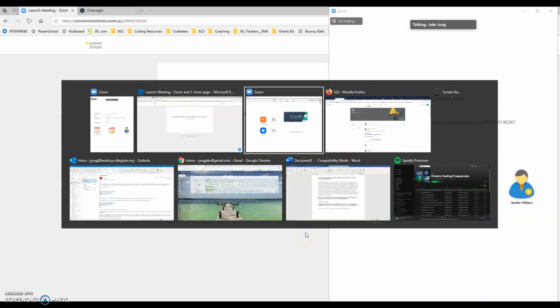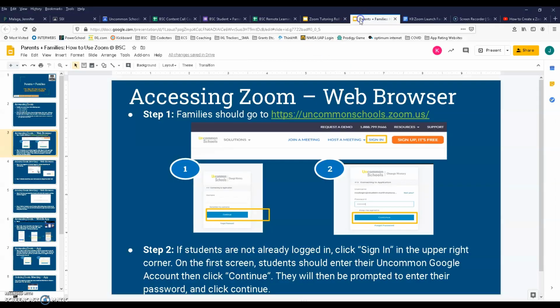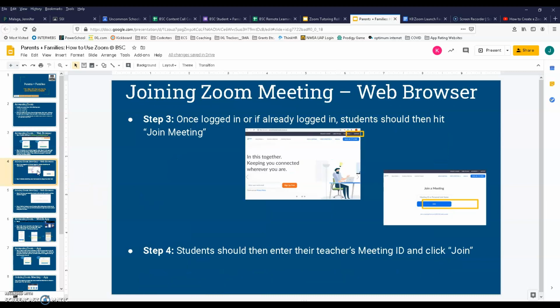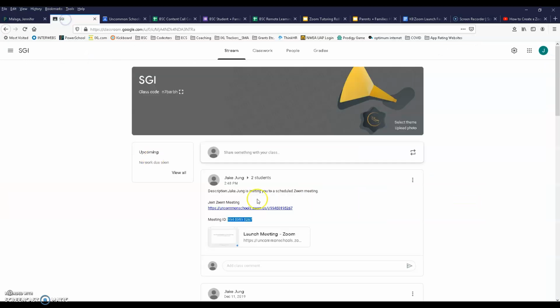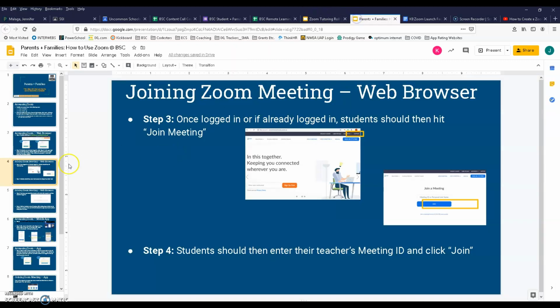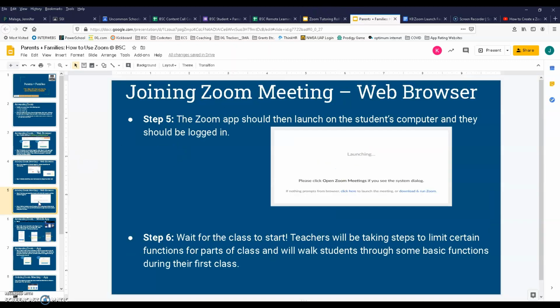So just to review our steps, we went to the website on our browser. We logged in with our Google accounts. Hopefully you're already signed in permanently like this. You then pressed join meeting, and you put in the teacher's meeting ID. Again, you find the meeting ID either in Google Classroom, or your teacher might text it to you, or they might send you a message or a phone call. And then the Zoom app will automatically open up, and you'll be ready to go.